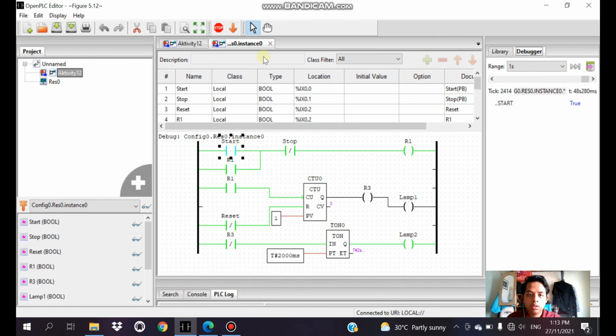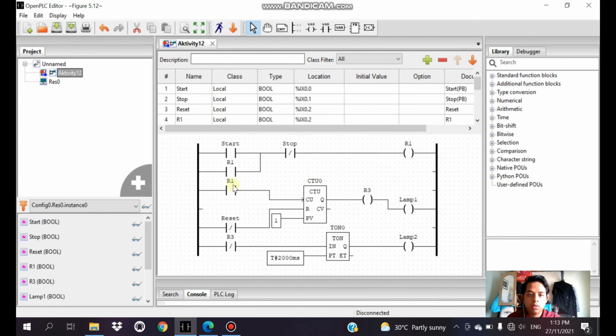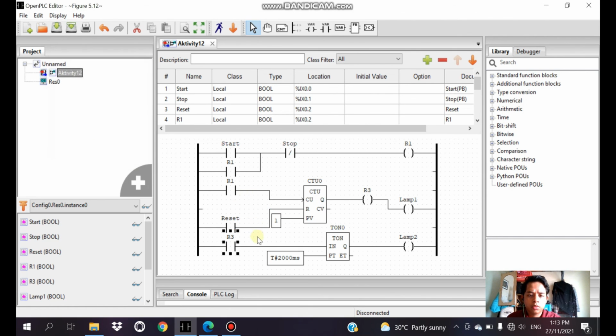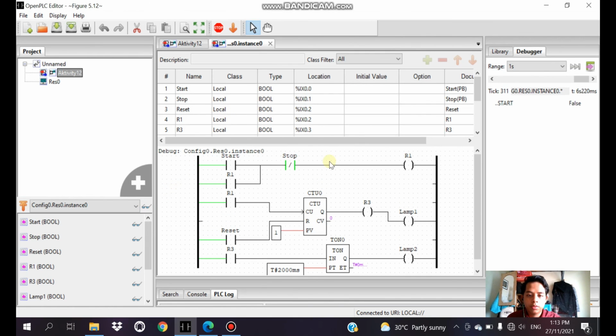After this, stop the simulation, and adjust the reset to go normal, and R3 go to normal. Then I run the simulation, and after it is connected, we go to simulation, and we push the start button.